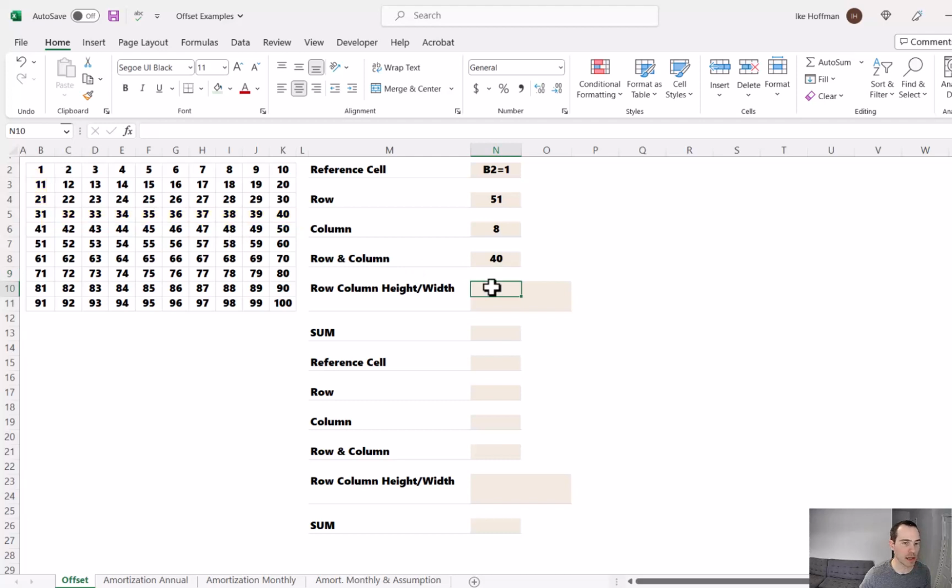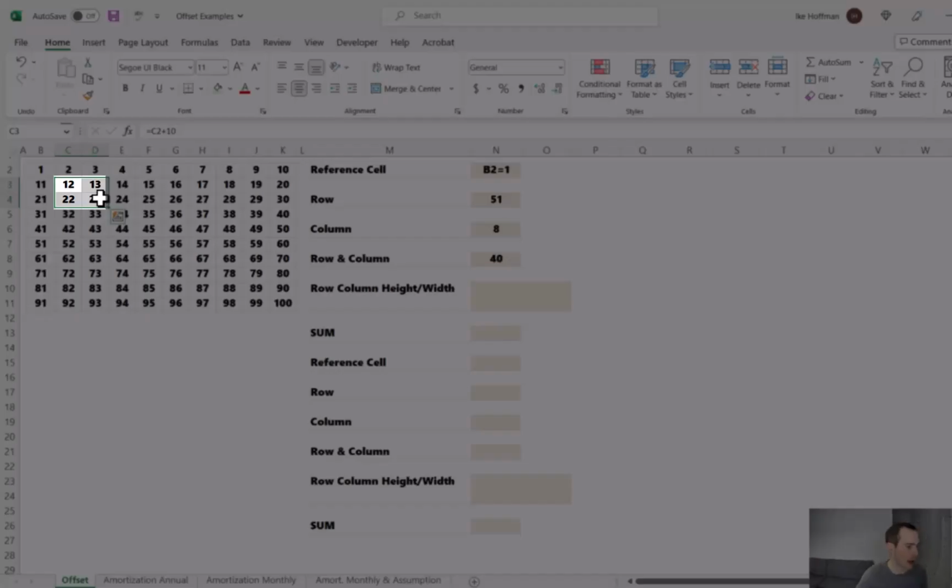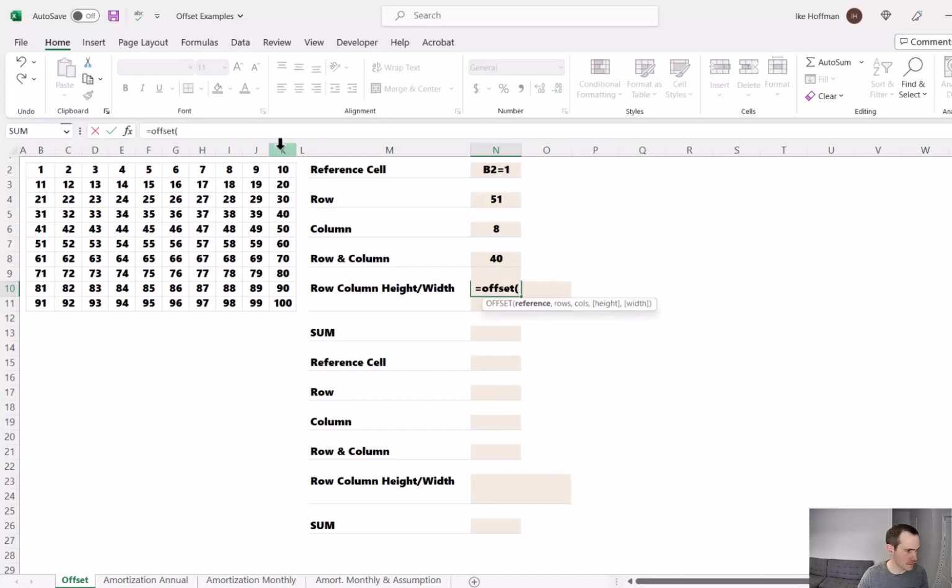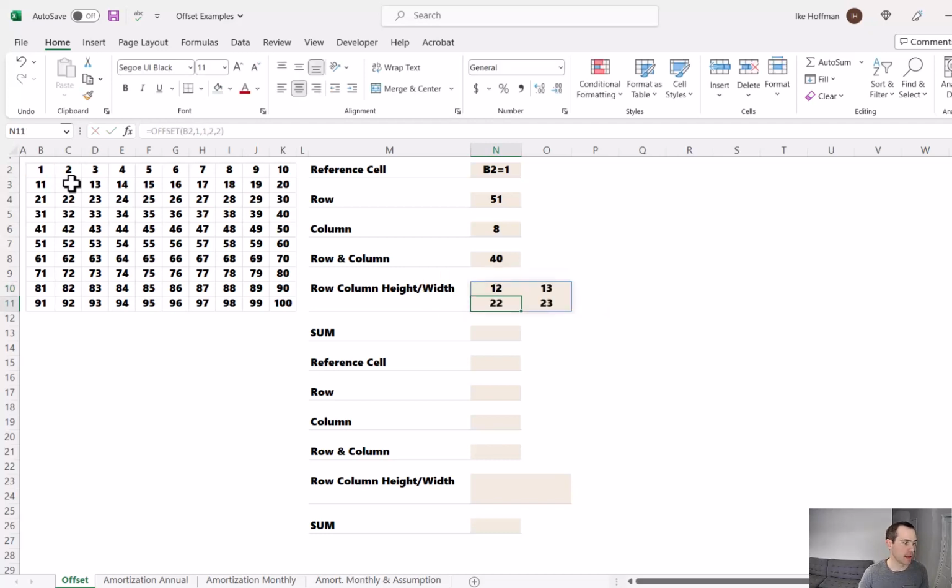We can also use a height and width argument. So let's say we see this cluster, this 12, 13, 22, and 23, and we want to grab all of those cells. To do that, equals offset, our reference cell is B2. We'll go down 1 row, over 1 column. Our height will be designated as 2 cells high. Our width will be designated as 2 cells wide. Close the bracket, and then it's going to return 12, 13, 22, and 23.